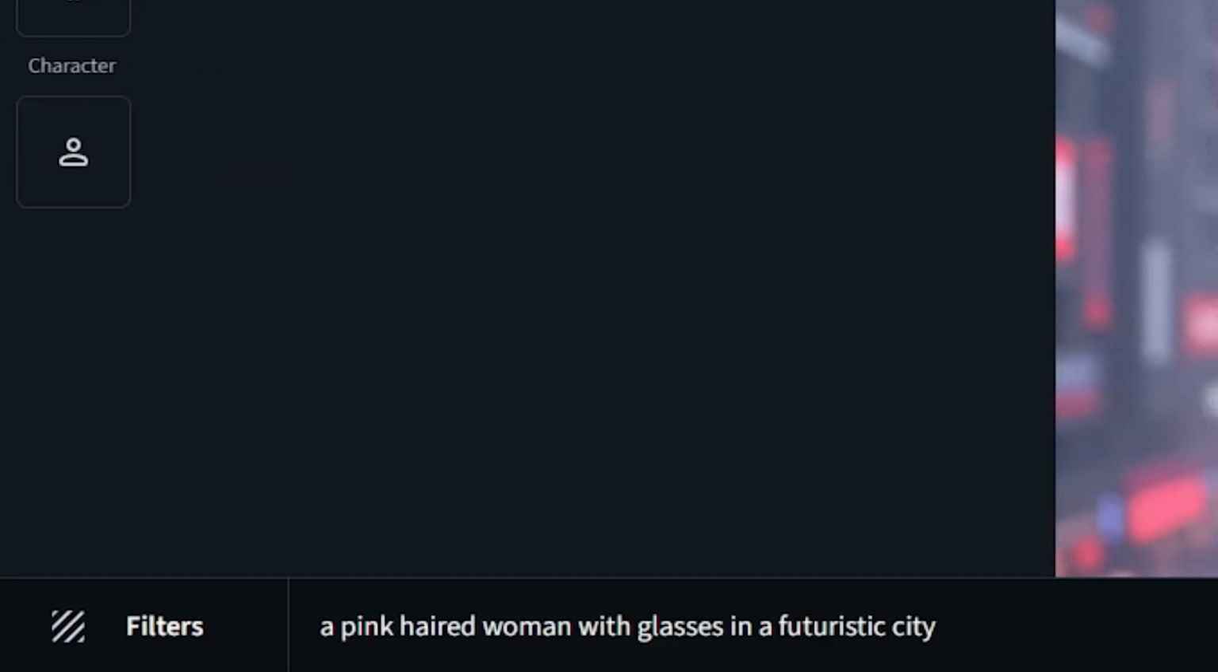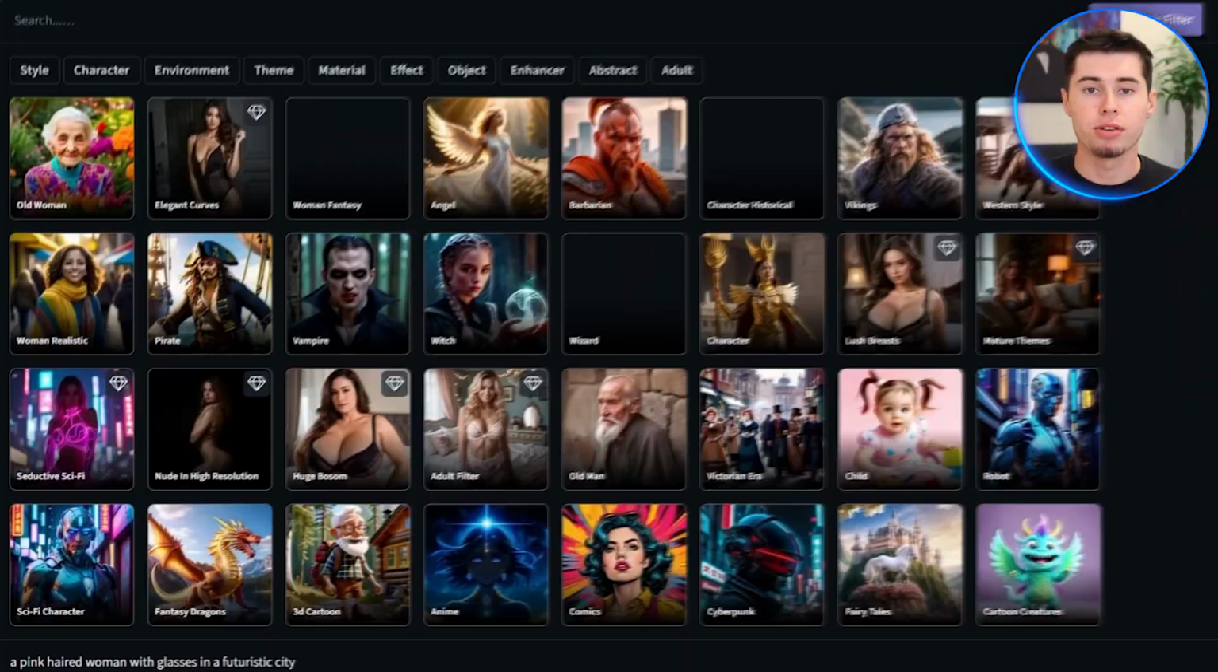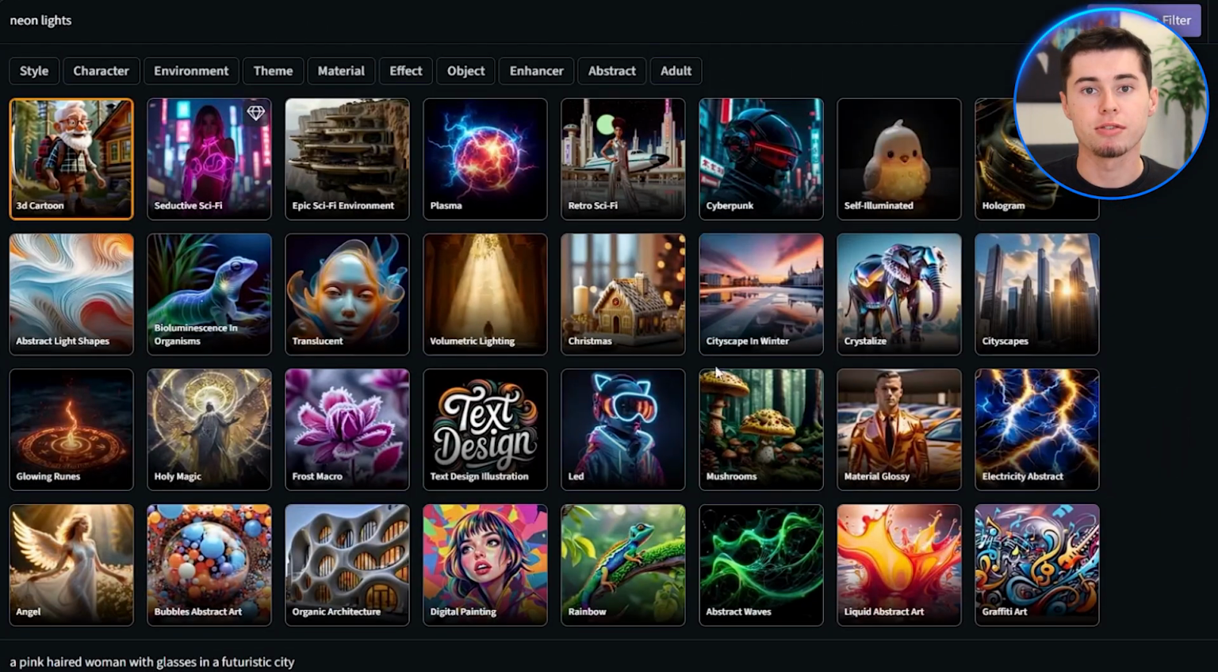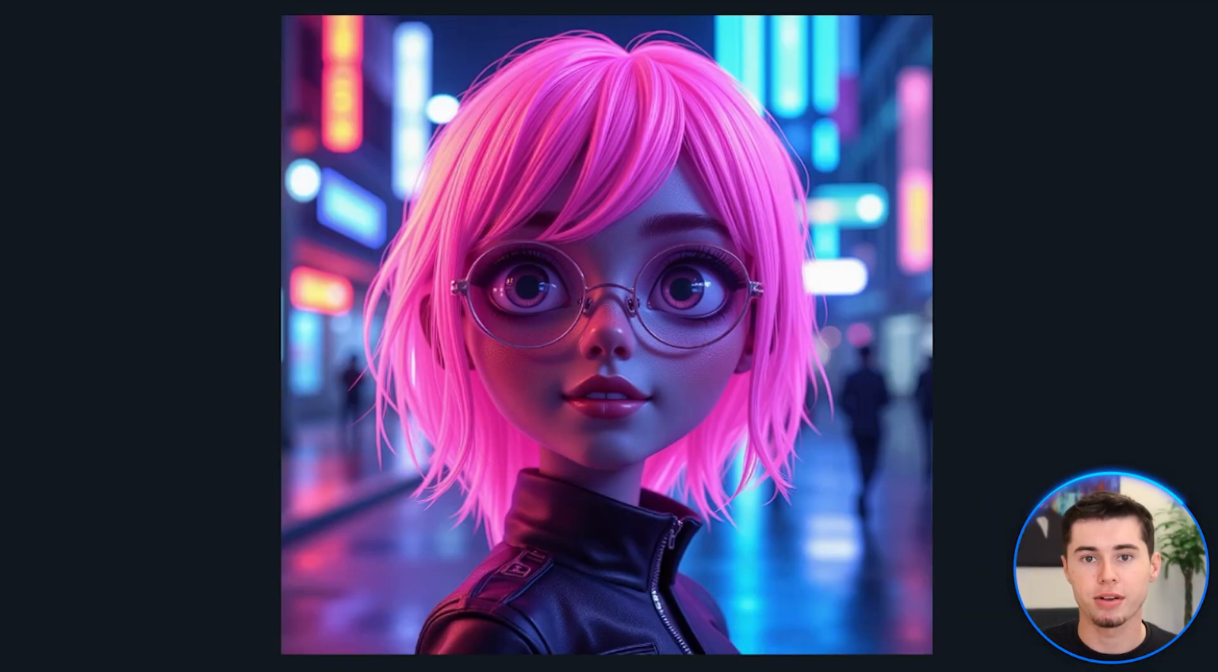Next to the prompt field, you'll see a button with a bunch of filters that you can apply to your image. Let's try the previous prompt by adding a filter. This time, I want the picture to be in a Pixar style. So I'll type 3D and choose this filter. Let's also enhance it with some neon lights with this filter right here. Here it is. I think it did a great job.